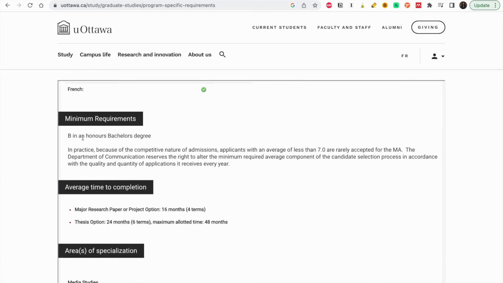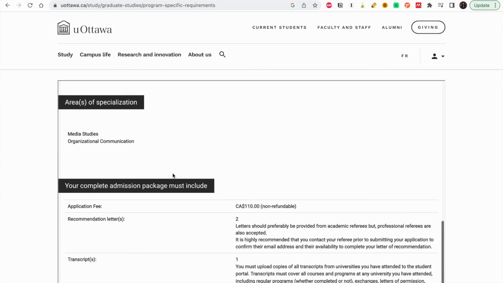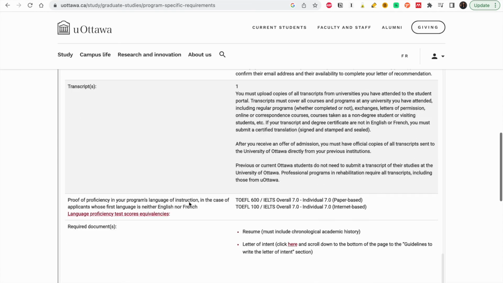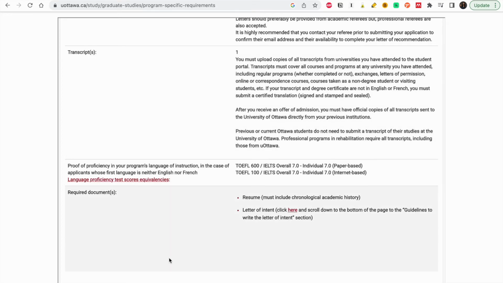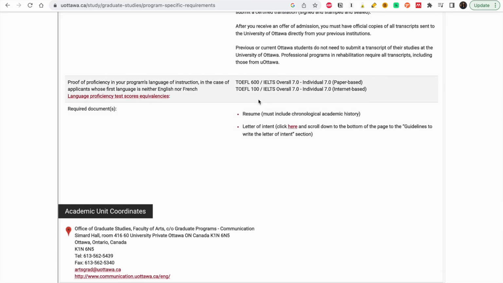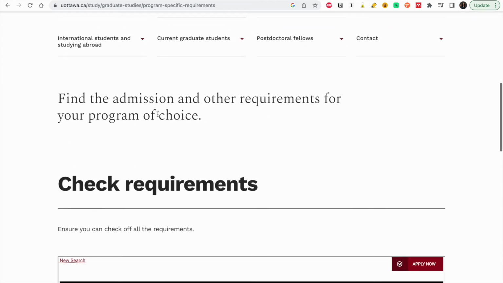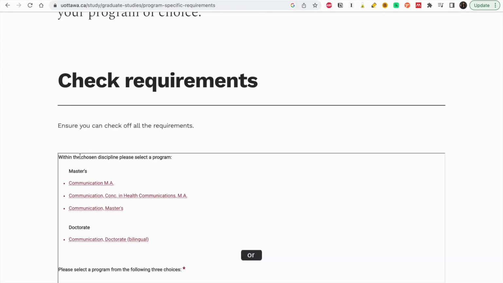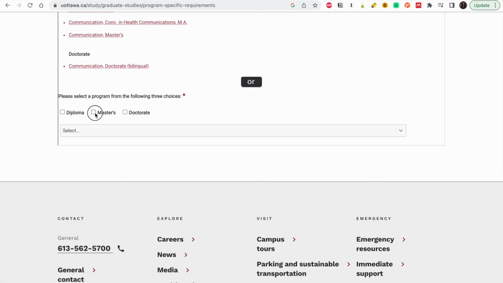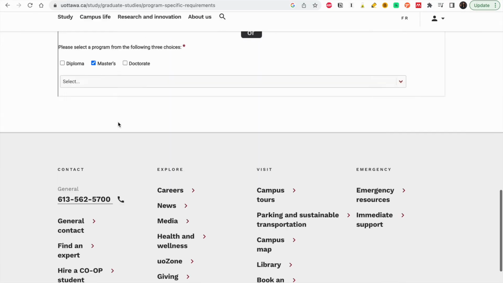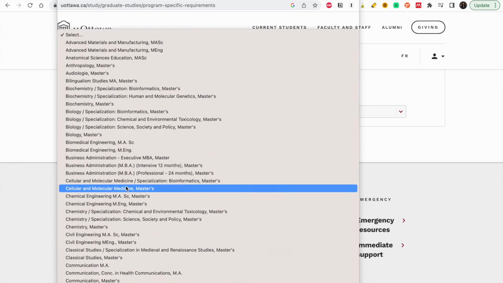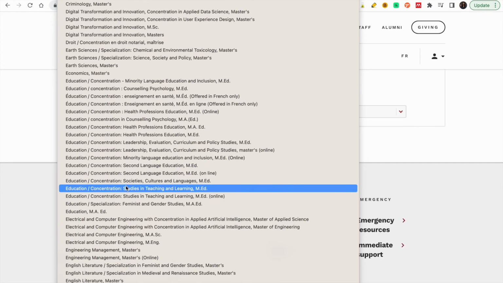And you need a B in honors in bachelor's degree, and these are the admission package. You just need your resume and your letter of intent. As you can see, it varies, so try it with your program and let's see when your deadlines are.